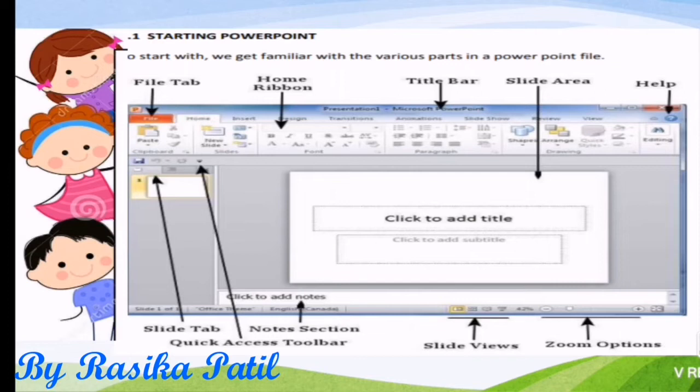Then the bar which is present at the top is nothing but the title bar, named PowerPoint, or we can say it's a presentation one. By default, in the title bar, the name is given as Presentation 1. So I may ask you a question in an exam. By default, what name is given to a PowerPoint? It's Presentation 1.